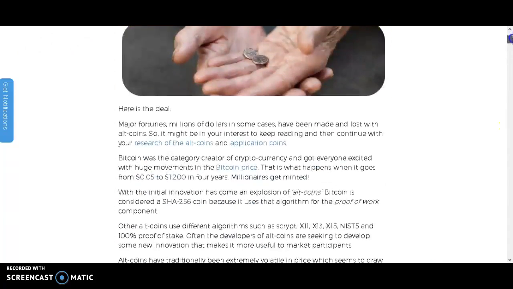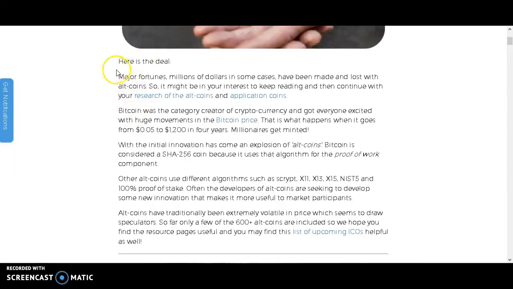You could also see these details. It will say, here is the deal. And you can read this in your spare time.